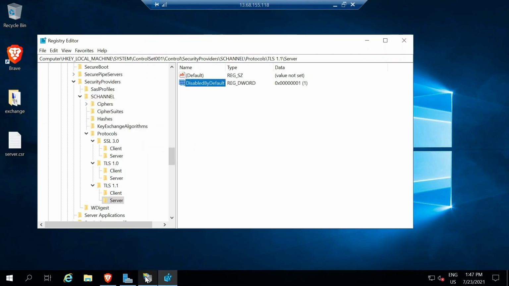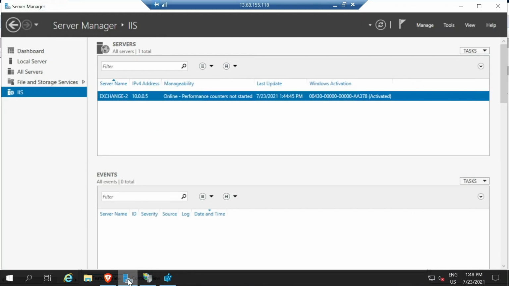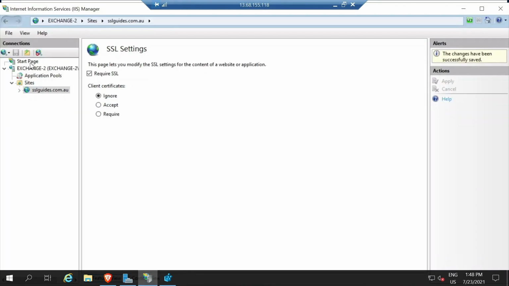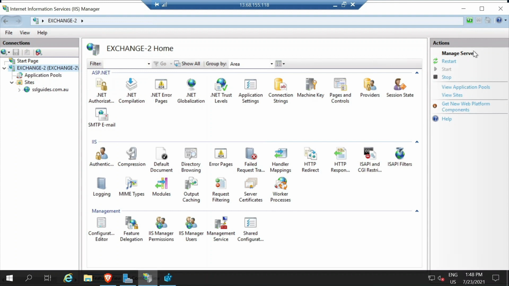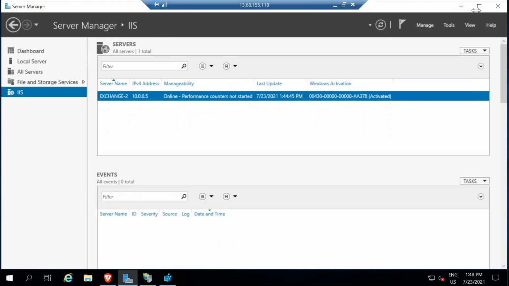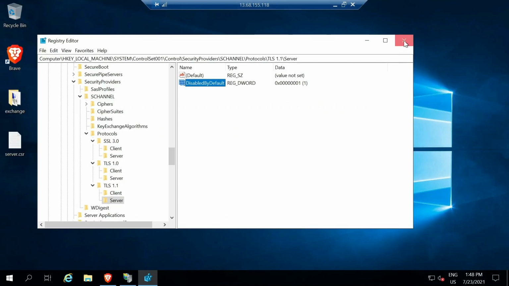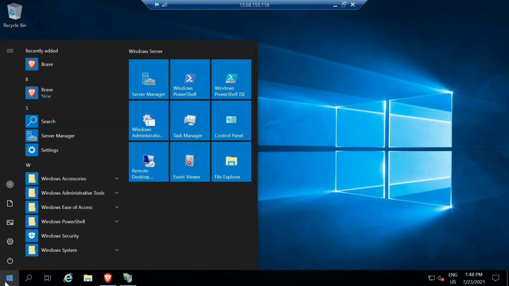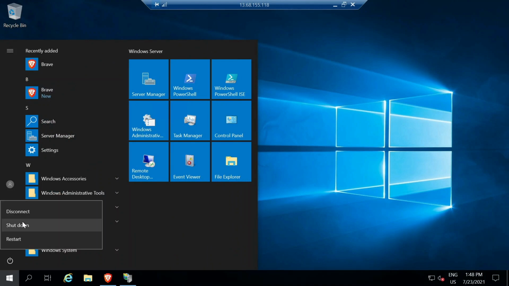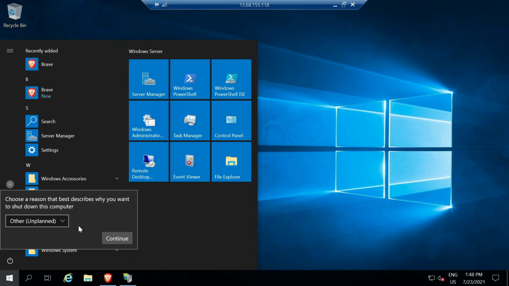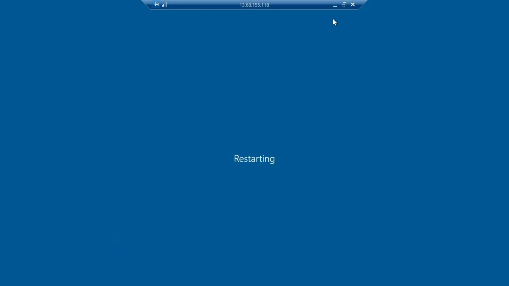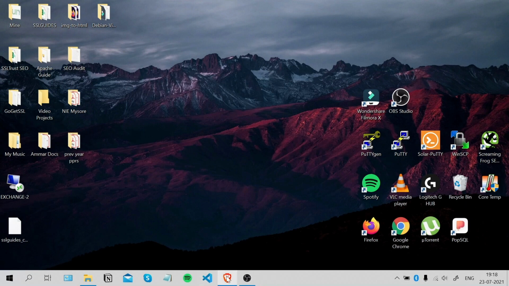So once you're done with that, you can restart your IIS web server. So head over to your web server again and click on restart. It is best to restart your web server and wait for these changes to be incorporated.